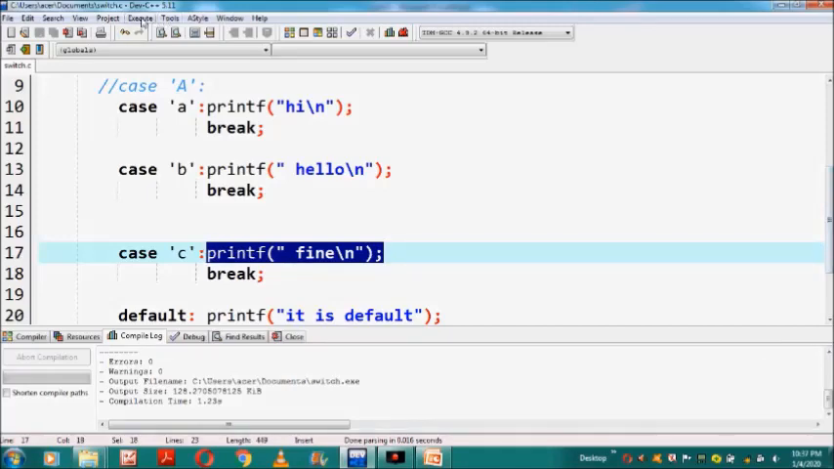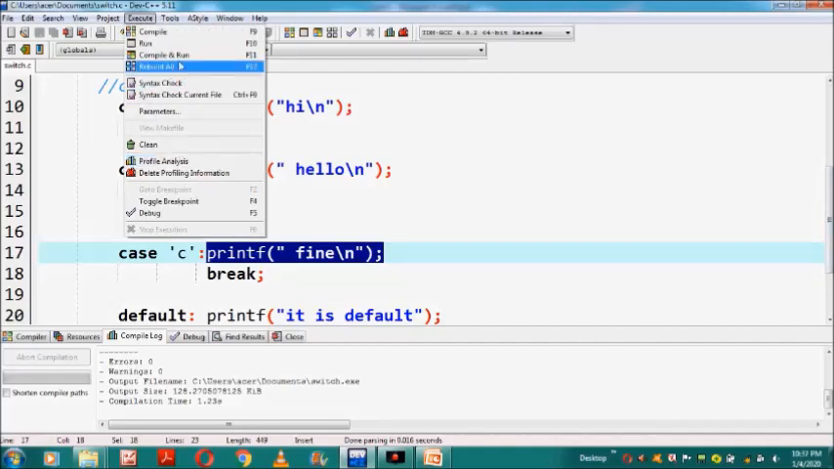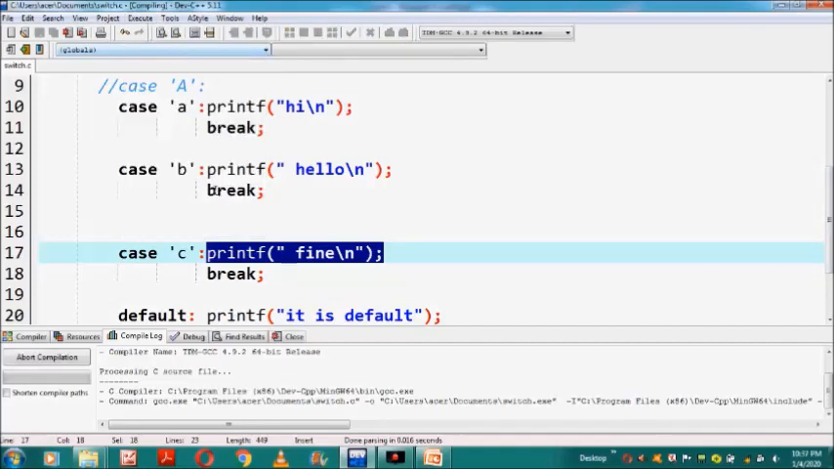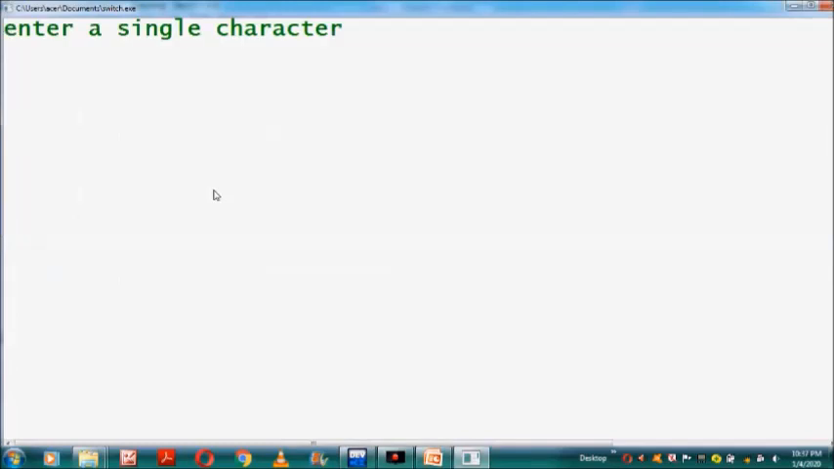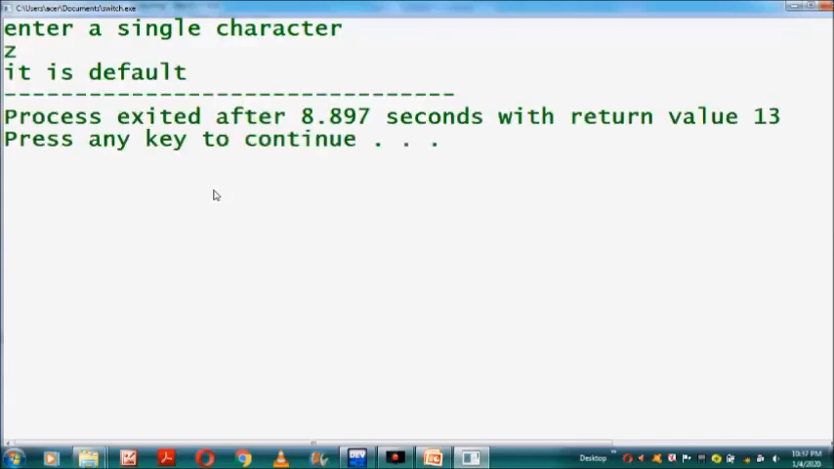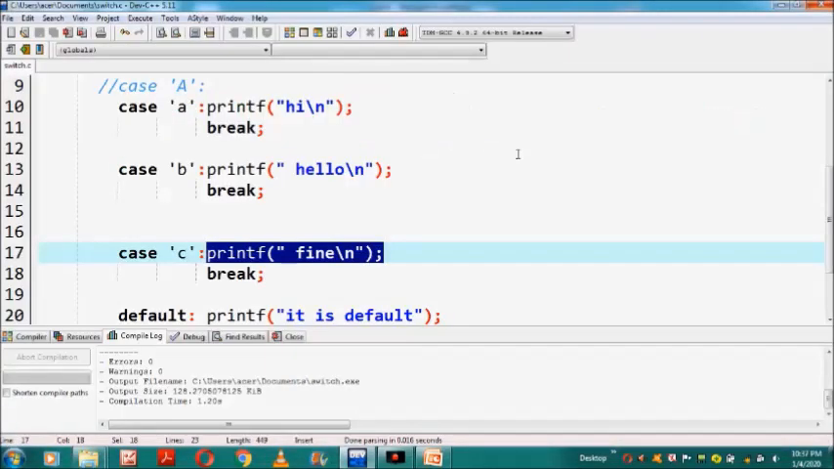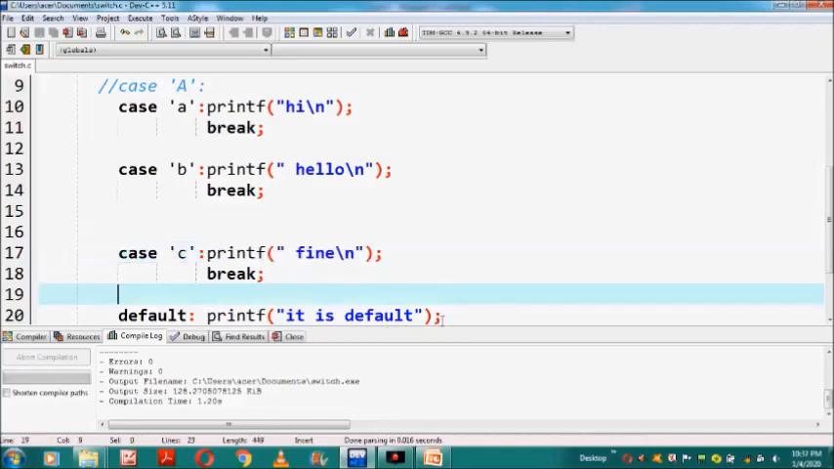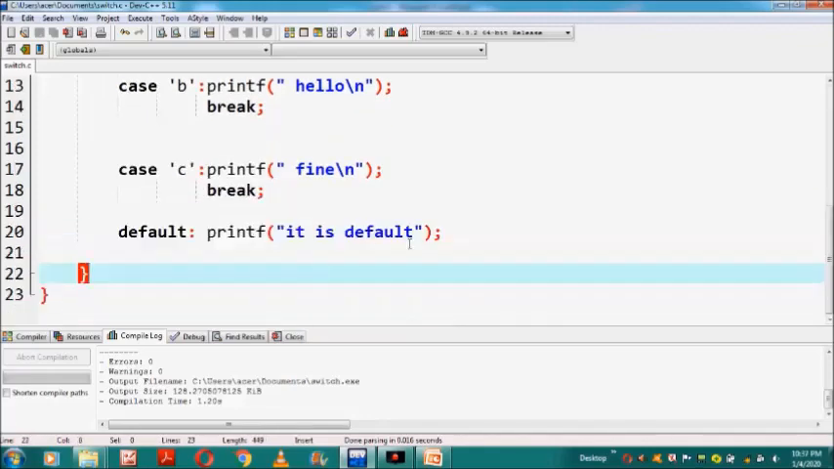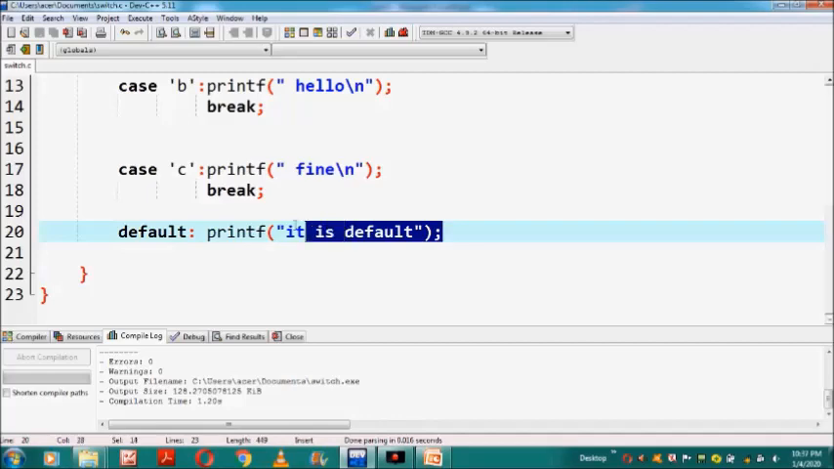Now if the value of variable ch is neither a nor b nor c, then what will happen? Suppose I have entered the value of variable ch as z, then in that case the group of statements associated with the label default is executed. So here you can see this statement was executed when the value of variable ch was z, and this statement has printed the output, it is default.